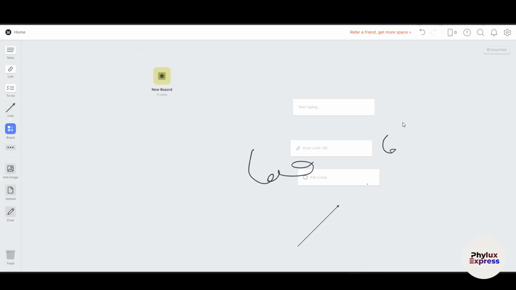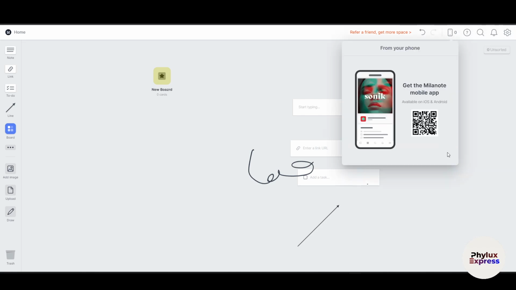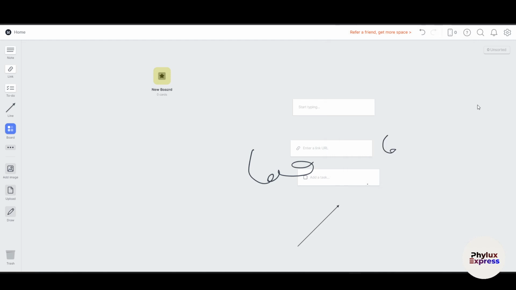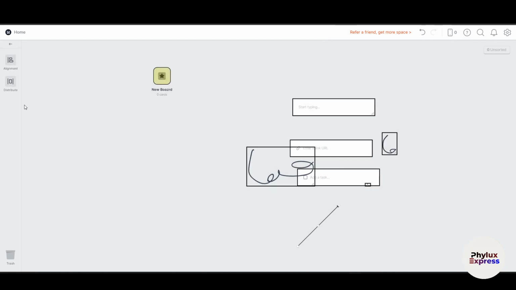Now, at the top right, you will see this settings option where you can manage the account settings, and you can see the upgrade options. And if you want to get the Milanote app on mobile, you can just scan this code. So yeah, this is the overview of this dashboard. You can use it.